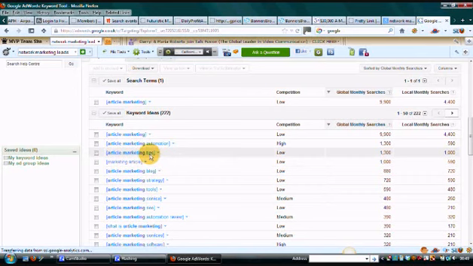Okay, so here's article marketing tips, and that's 1,300 global searches and 1,000 in the States. So you can see a lot of those searches are coming from the United States. That looks a pretty good one to me, so I would now make a note of that.